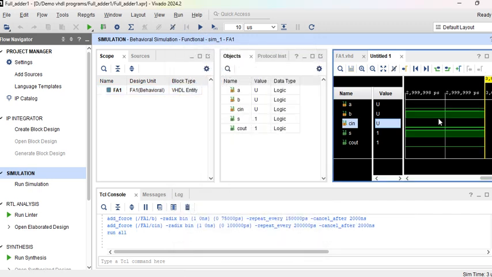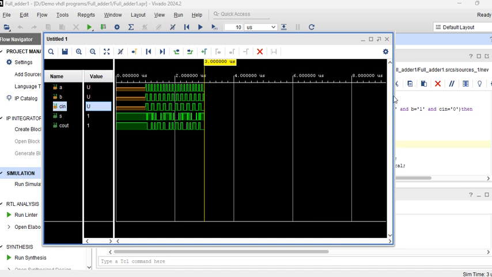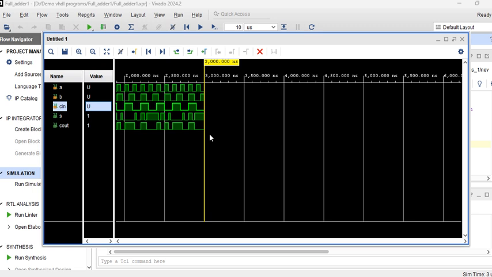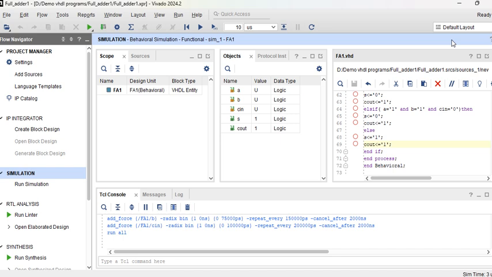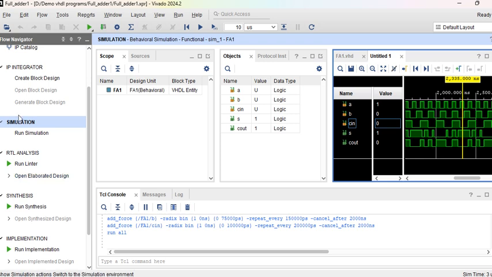Click on the run button and you can see the outputs. If you want to see the outputs, you can click on zoom fit, undock this window and expand it, and you can zoom in. By placing the yellow cursor, you can verify the truth table of the full adder.